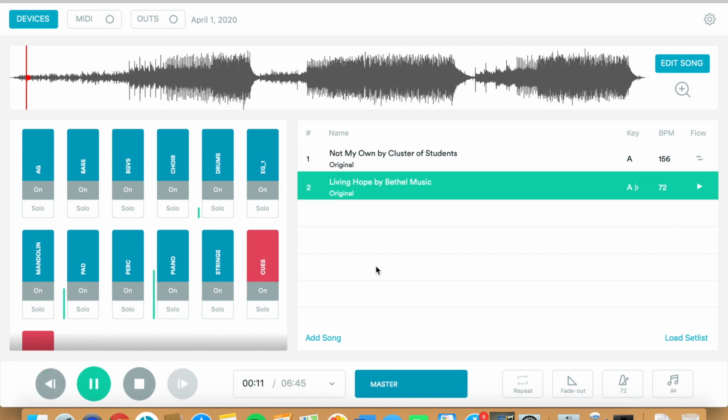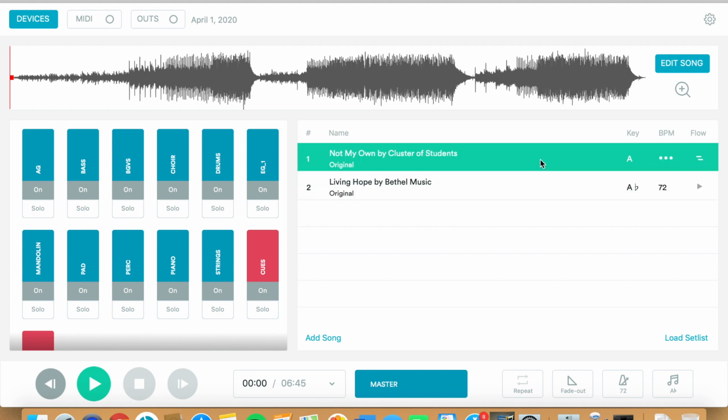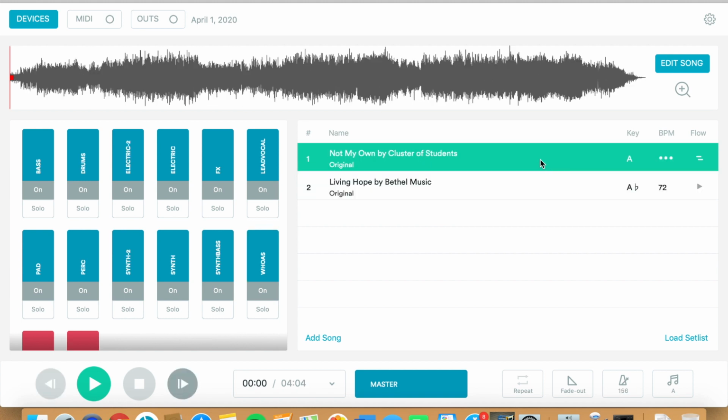Alright, so you can see how Living Hope started even though the track was still on Not My Own. That kind of comes in handy sometimes. But let's say there's a little too much overlap in the track of both, and I want more of a fade. So you click this one more time, and now you have a crossfade. Living Hope is going to fade in while Not My Own fades out. So I'll play it, and we'll hear that.